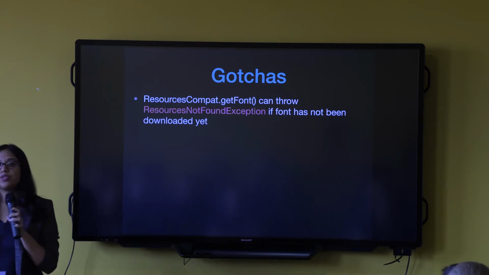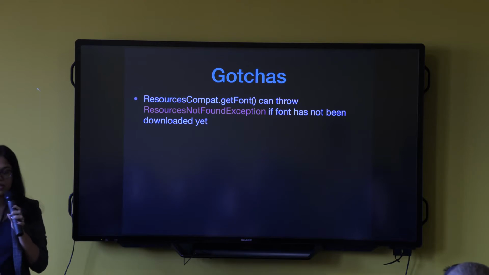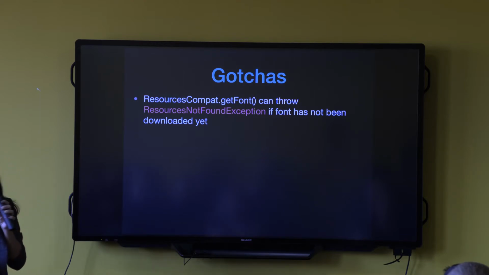So when you're using downloadable fonts, if you do ResourcesCompat.getFont, it might throw a resources not found exception because your font may not be downloaded yet. And so definitely make sure to handle that. You can maybe get it programmatically if it fails. And just something to keep in mind.